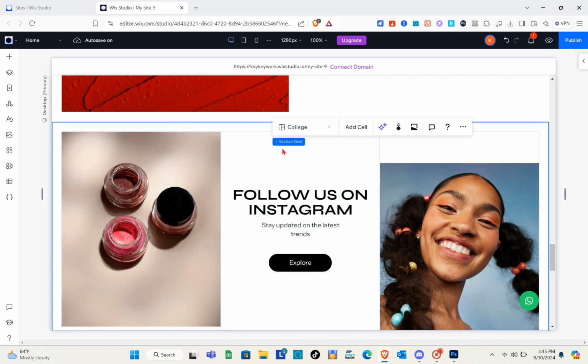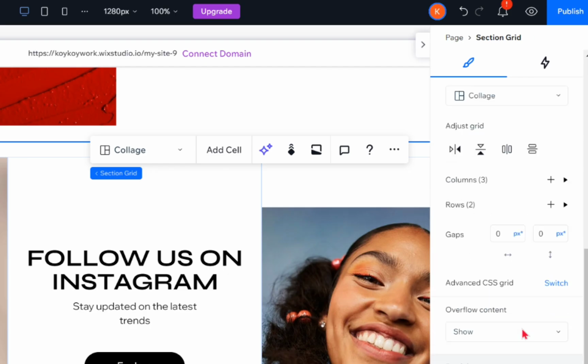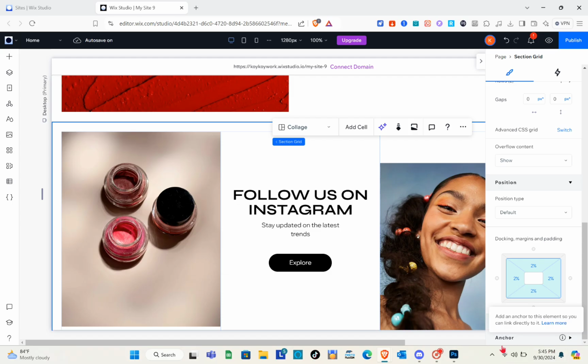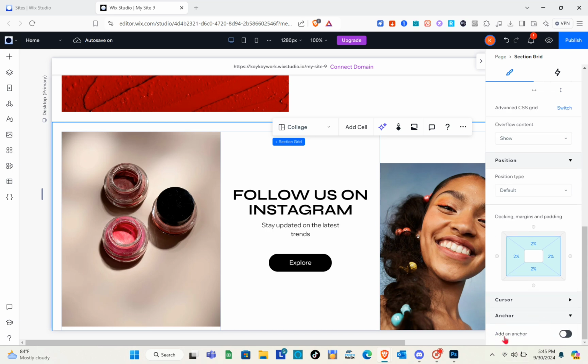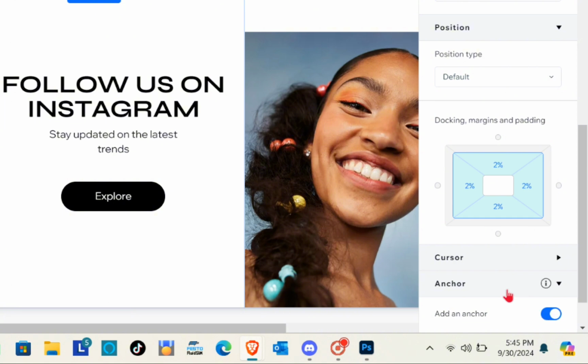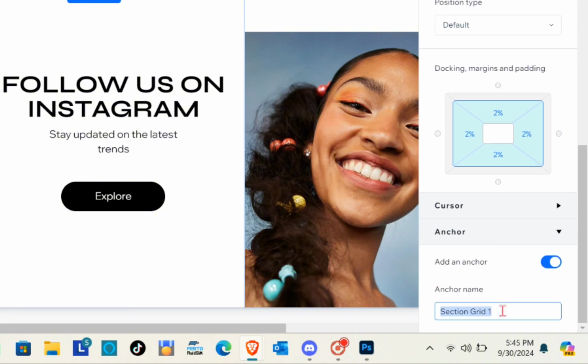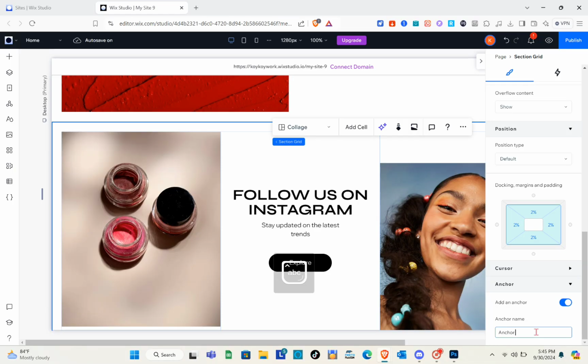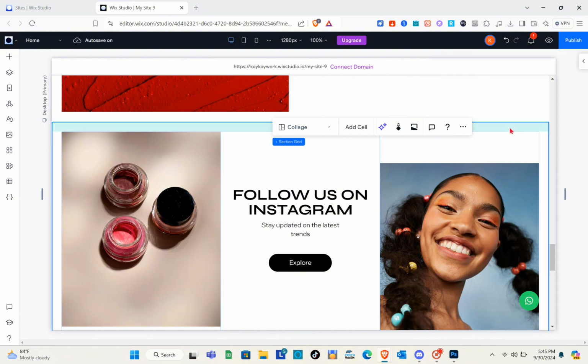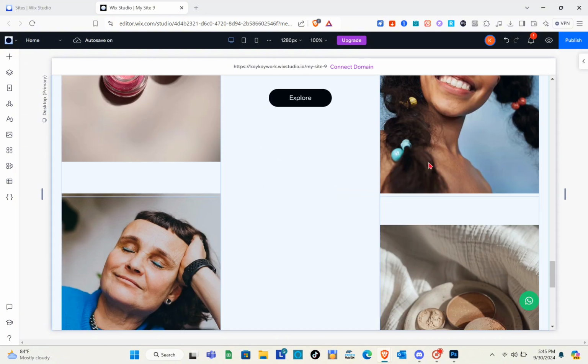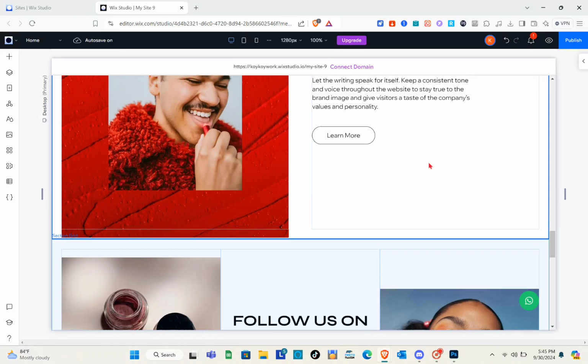All you have to do is click on that specific section, and once done, you'll be able to see this arrow at the top right. Click on it and then scroll down all the way to the bottom, and you'll be able to see the anchor option. Click on it and then make sure to toggle the switch on for the add an anchor option. For the anchor name, I'm going to name this one anchor number 1. Okay, that's right.